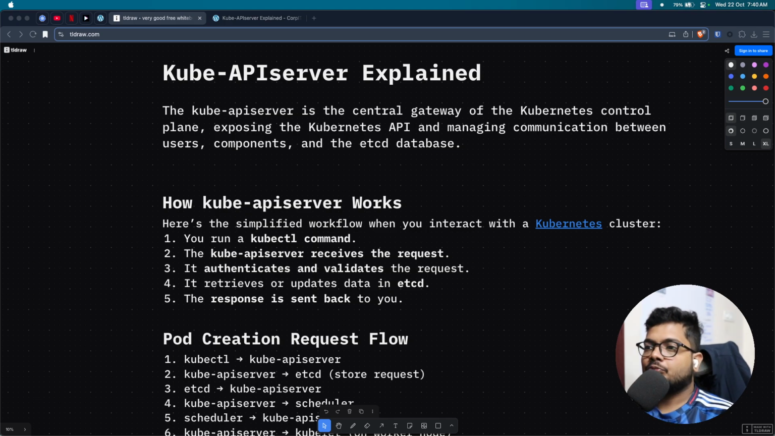Let's suppose a user runs the command kubectl get pods. Basically it's just requesting all the pods. The request comes to the Kube-API server. The Kube-API server then communicates with etcd to fetch the available pods in the system, which worker node each is on, and what their status is. All that information it fetches from etcd, and then it prints it out on the user's system.